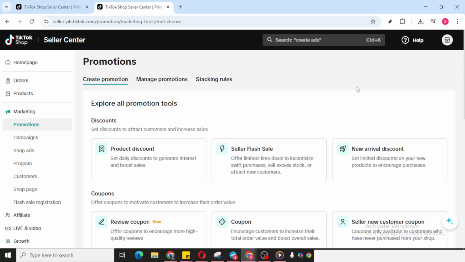Start by opening your TikTok Shop account. This means going to your TikTok Shop Seller Center and opening the specific shop you want to manage. If you operate more than one shop, double-check that you're in the correct one so the right account gets linked.